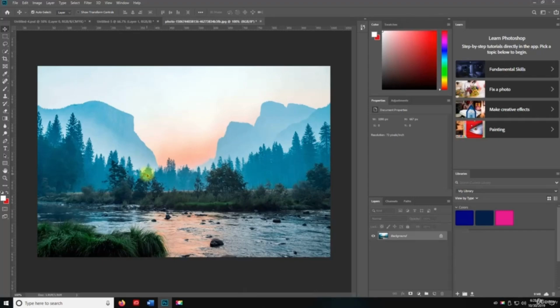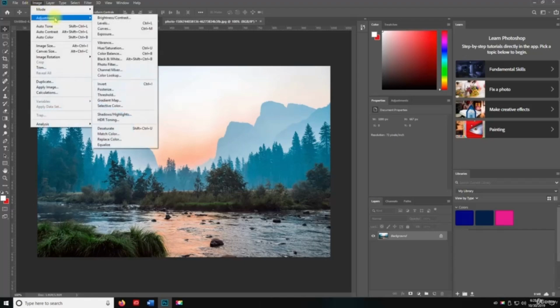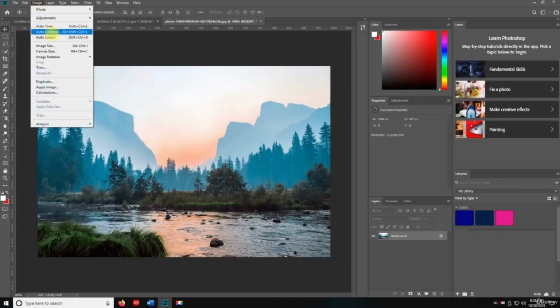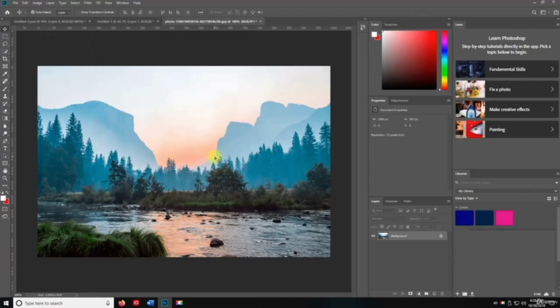Alt-Shift-Control-L, okay, and then Shift-Control-B for auto color. So you can see it changed again. And if you didn't see it, I'll undo it, and then we'll redo what we just did, so you can see it. Okay. So that is the keyboard shortcuts for adjustments and also for auto tone, auto contrast, and auto color. And it's really better for images that you've taken of an environment somewhere.